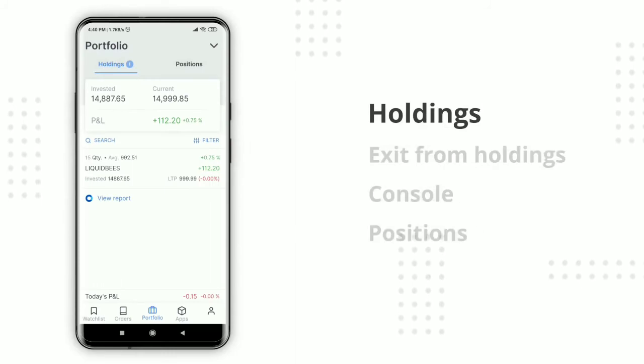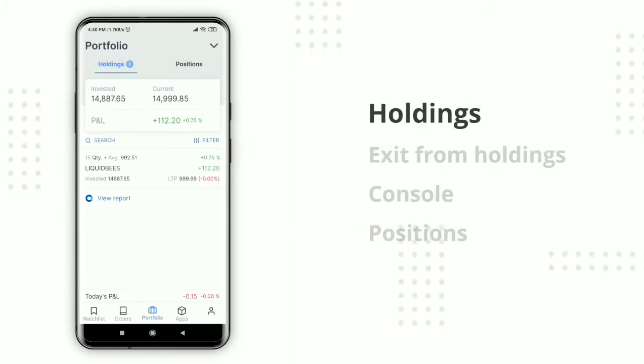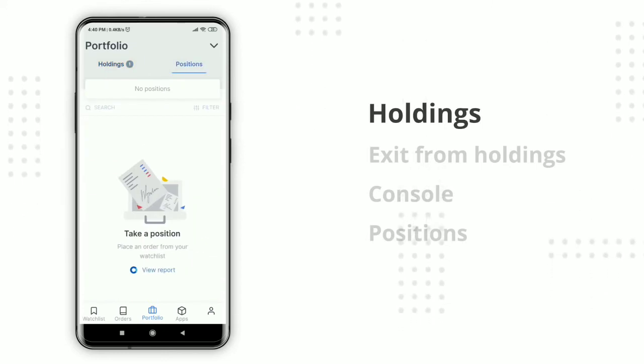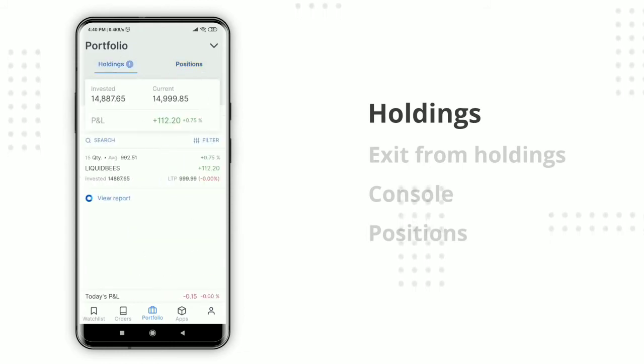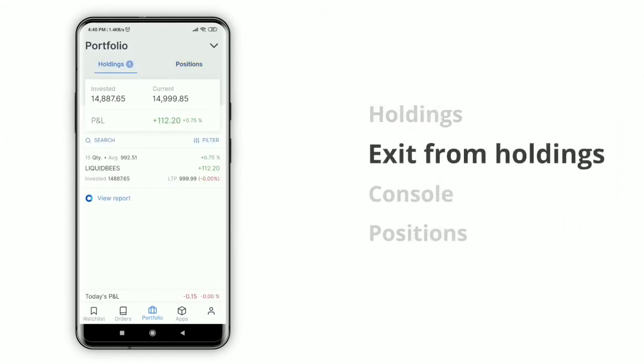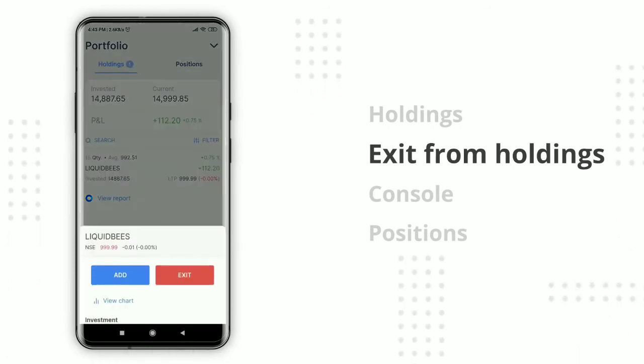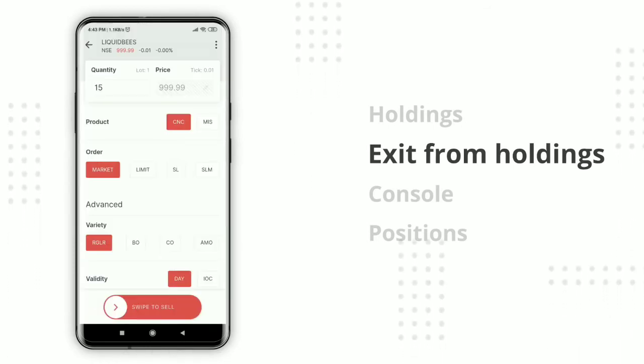The next tab is portfolio. Now it's divided into two parts: holdings, where you can see all the delivery stocks, and positions, where you can see equity intraday positions or future and option positions. Going back to the holdings tab, if you have a stock there, you can simply click on it and hit exit. Simple, intuitive, and super fast, right?